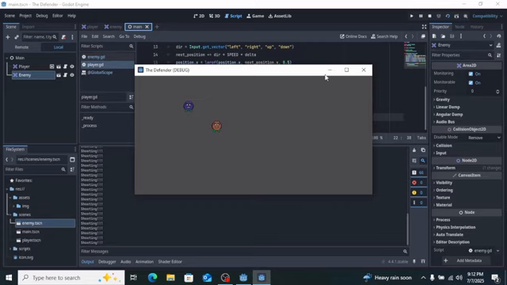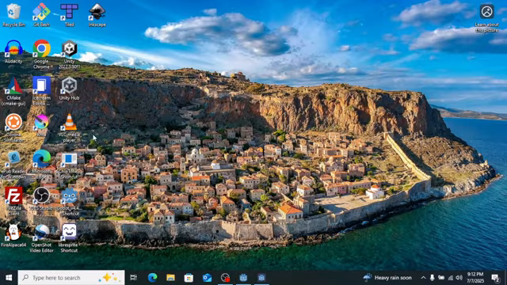To add the bullet to the player, we're going to go back to our library sprite.